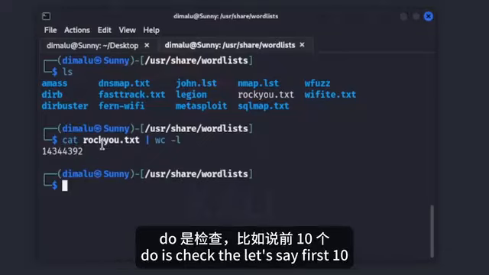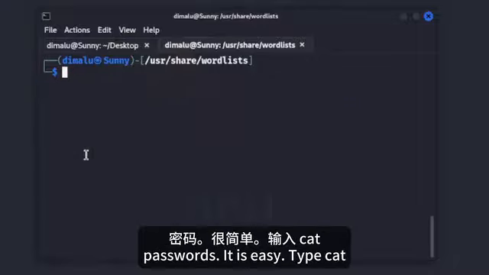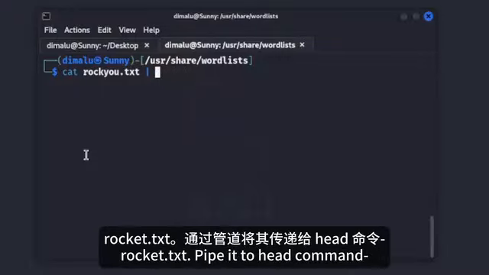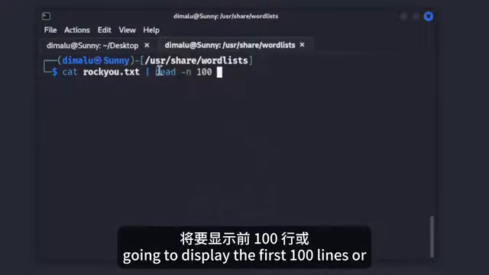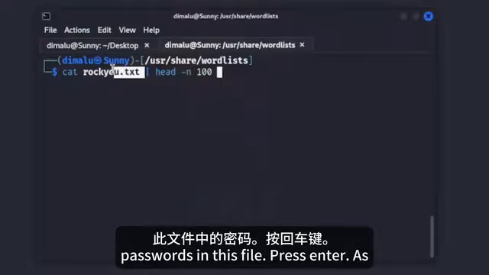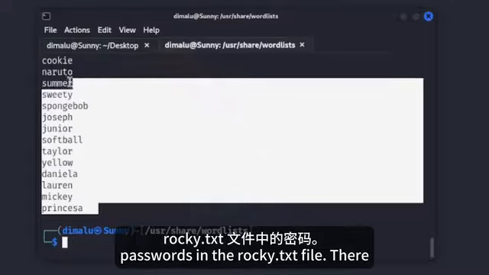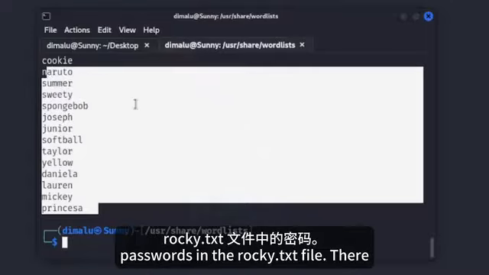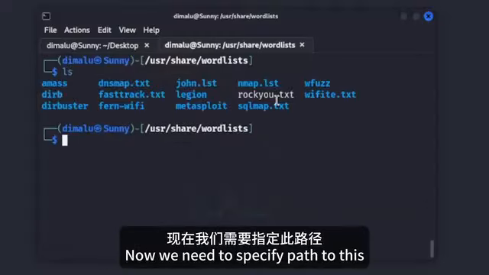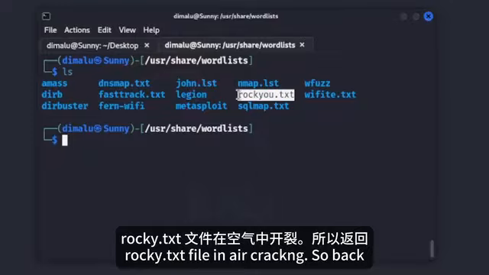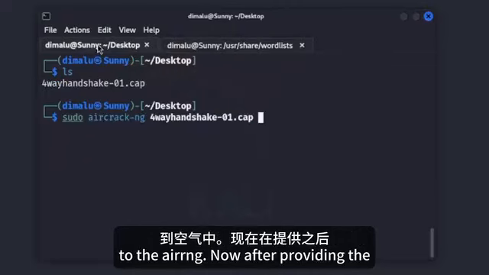But what I'm going to do is check, let's say, the first 100 passwords. It is easy. Type cat rockyou.txt, pipe it to the head command with -n, let's say 100. The head command is going to display the first 100 lines or passwords in this file. Press enter. As you can see, guys, these are the passwords in the rockyou.txt file. There are millions of such common passwords. Now we need to specify the path to this rockyou.txt file in aircrack-ng. So back to aircrack-ng.